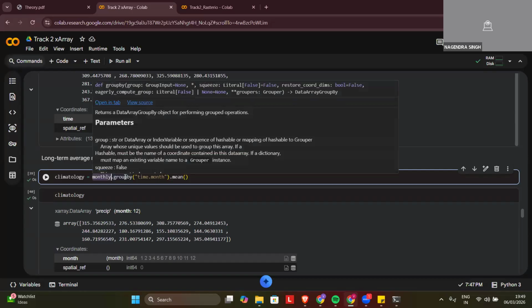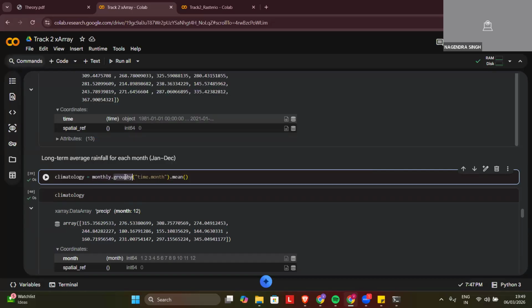Now we are doing the group by. Why are we doing the group by? Because we already created monthly data, which is stored in time.month. From time.month you can fetch the monthly data, and then we do the group by. Let's suppose for 1981 you fetched January, for 1982 you fetched January, for 1983 you fetched January, till 2021 you fetched all the January data.